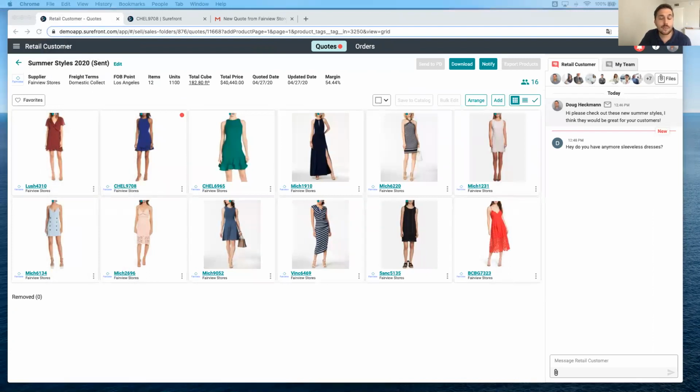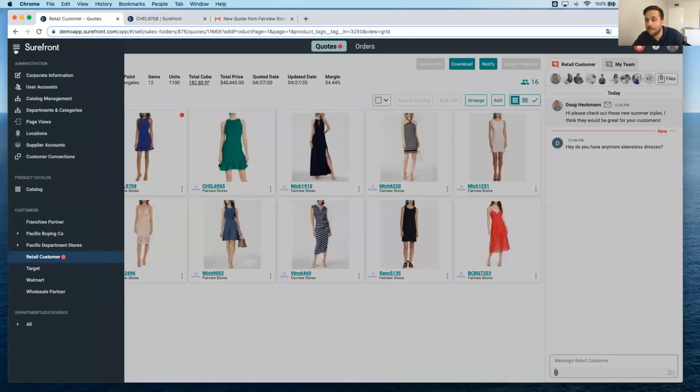So now I want to spend a little bit of time jumping back to the catalog to show you another tool that Surefront gives you to engage customers. For a little bit of context, within Surefront, where we are right now is we're at the retail customer specific account. If I want to pop back into my catalog, all I have to do is open this left-hand hamburger menu up here and then say, go back to catalog.